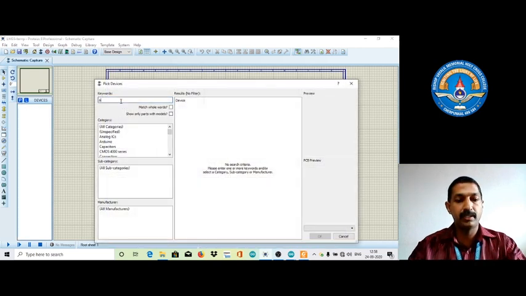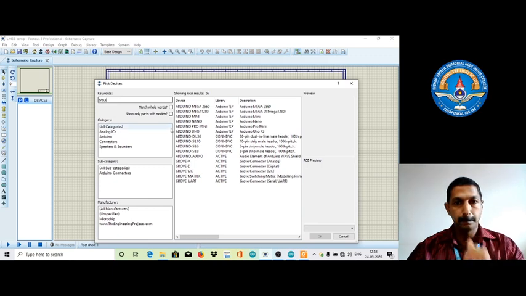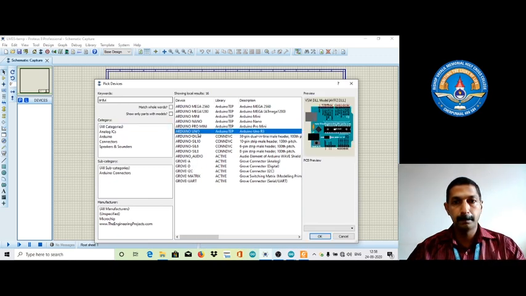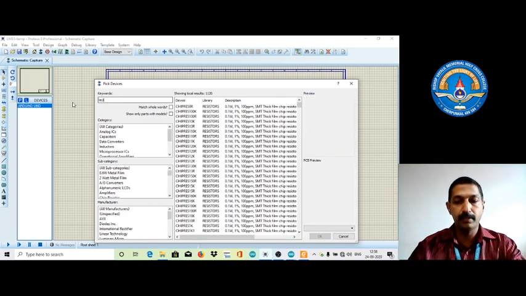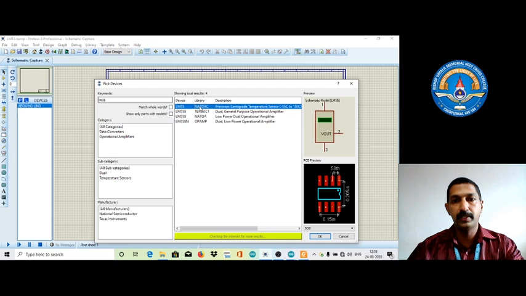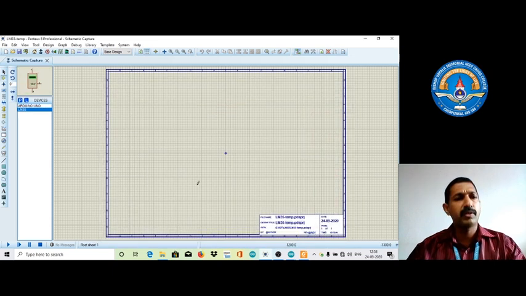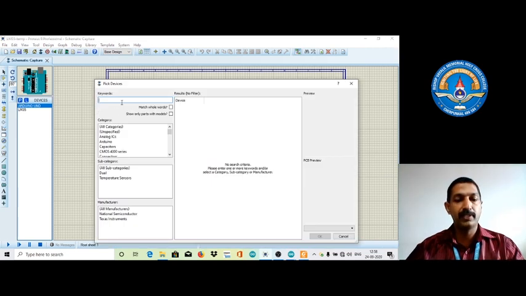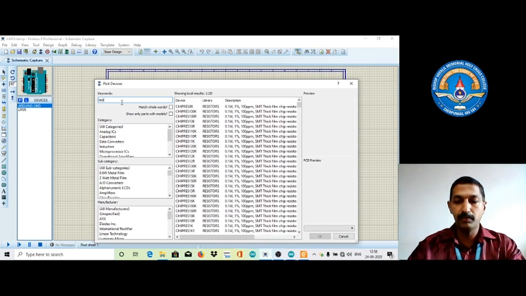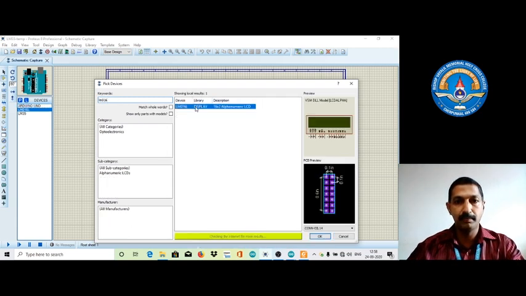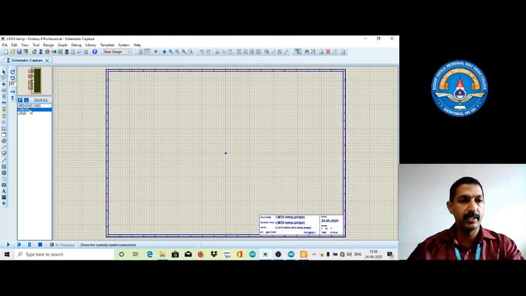We need to add two more things: the same Arduino Uno board, and one more thing, the LM35 precision temperature sensor. We also need to add something where we can display our result, so we can use the LCD display, that is LM016 LCD display. Added. Okay, so we can connect it.